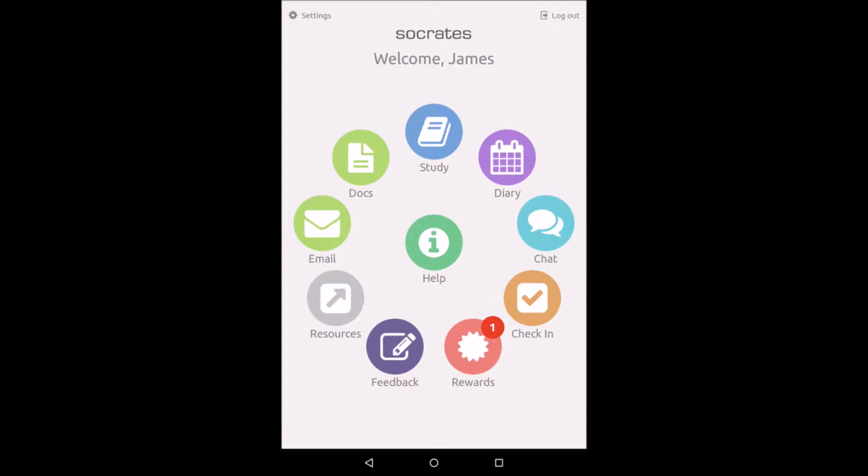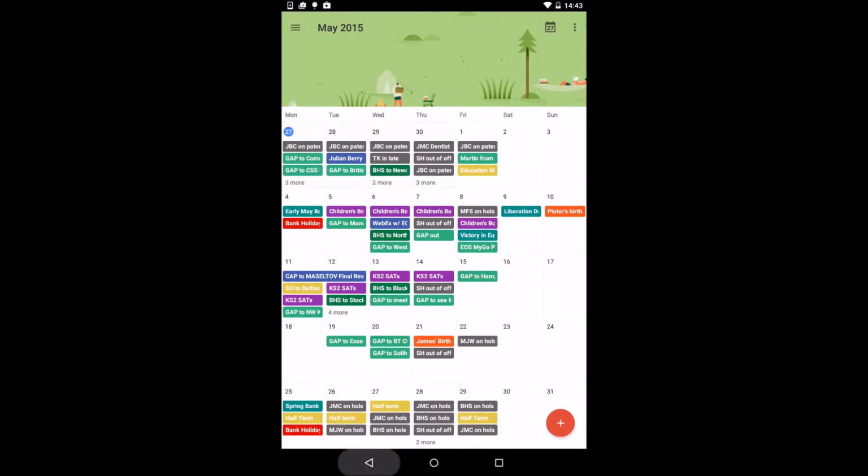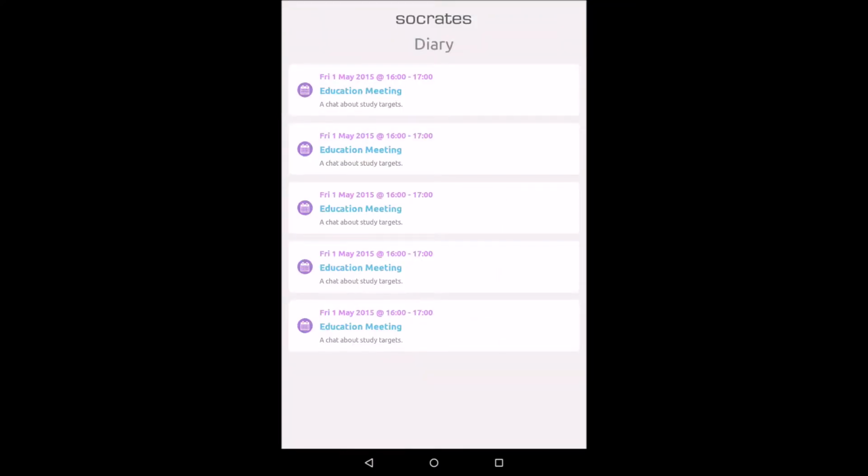Here we see an example of diary meetings that have been entered by a member of staff, so the end user can easily see via the calendar section when their meetings are, what they need to take to the meetings or events, etc. Reminders with alarms can also be sent.